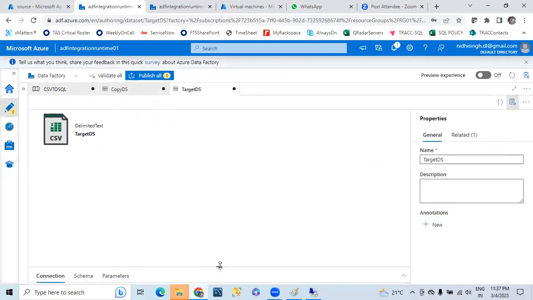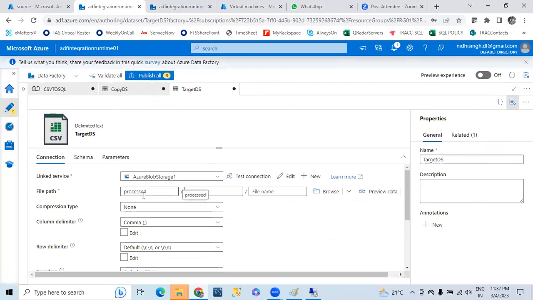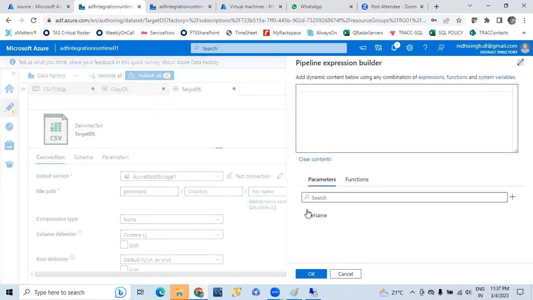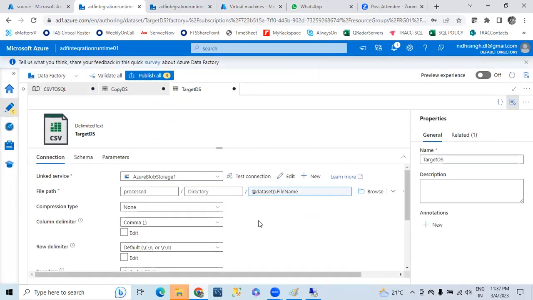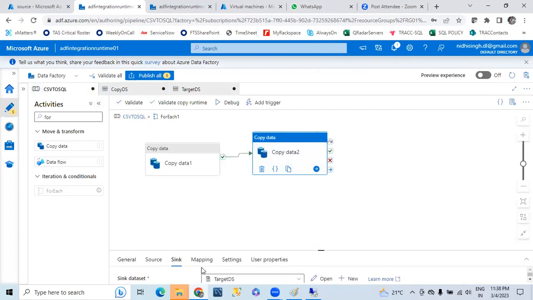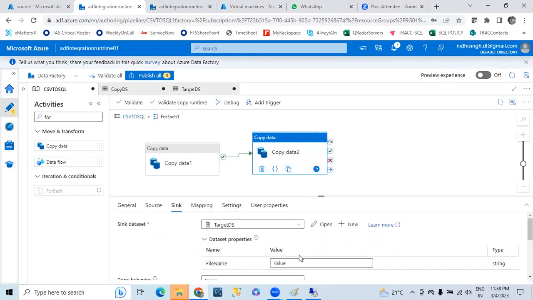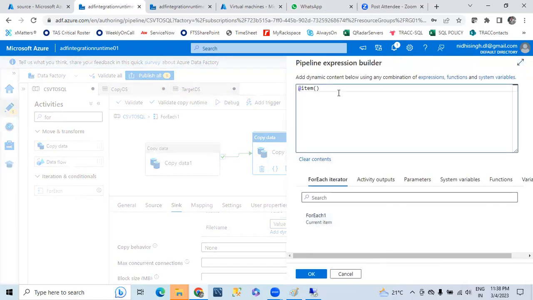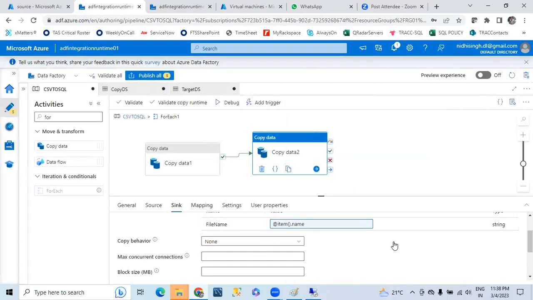Now we have to open, and here you have to provide your process folder, and file name. In parameter you have to once again create a file name for the variable, and in connection you have to pass your variable details with a file name. After completion you have to go back here. Let me drag and drop. This is a file, and if you can check here you have to pass a file. So basically what I will do, I will pass item dot name. Click OK. So this is done.